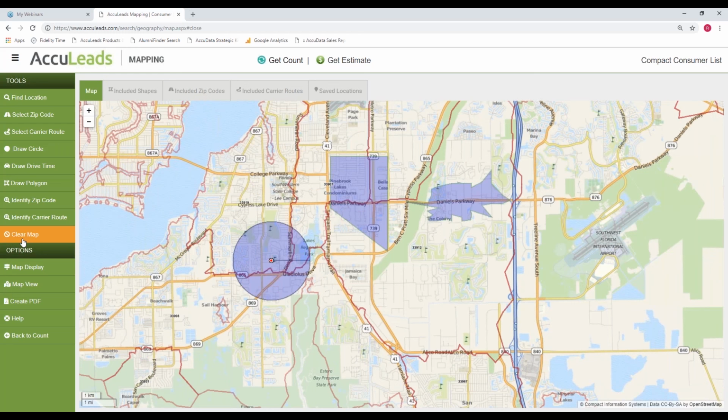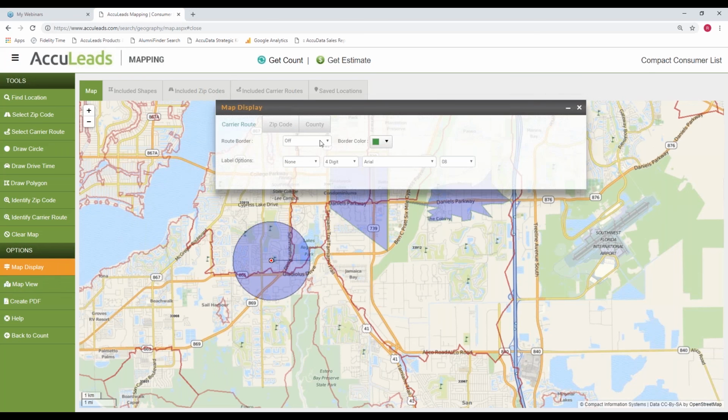You've seen me clear the map a few times, so I think that we're good with how we use the clear map. So now I'd like to jump into the options that we have available here for the mapping. The first is the map display. Here's another area that we've improved for our users. You can do borders for our carrier routes, you can do borders for zip codes, you can do borders for counties now, so that's something new that we've added.